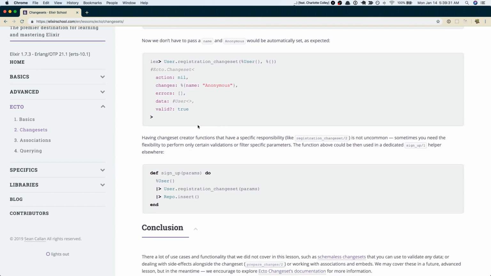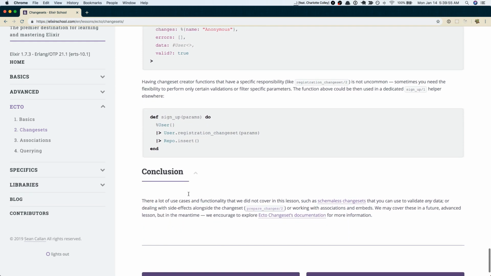Having changeset creator functions that have a specific responsibility, like registration_changeset/2, is not uncommon. Sometimes you need the flexibility to perform only certain validations or filter specific parameters. The function above could be then used in a dedicated sign_up/1 helper elsewhere.